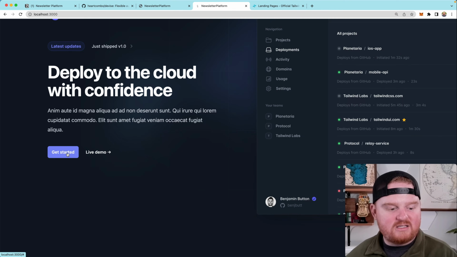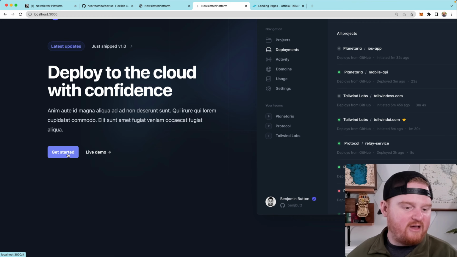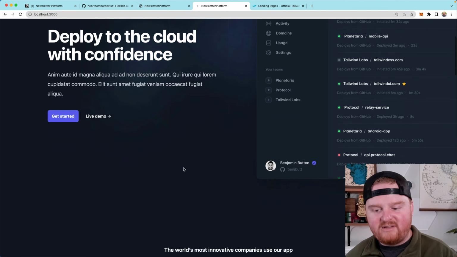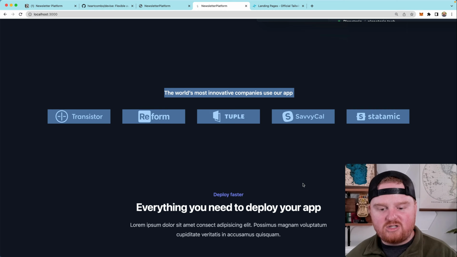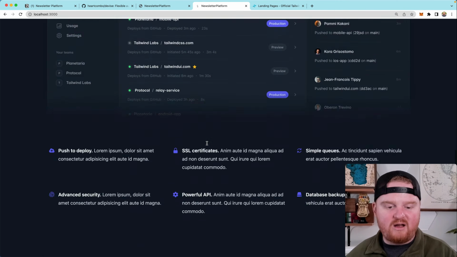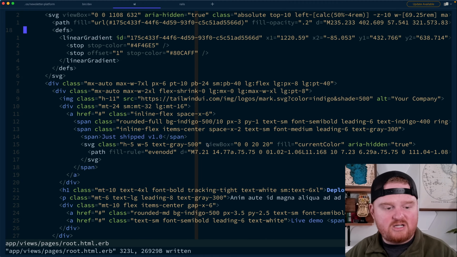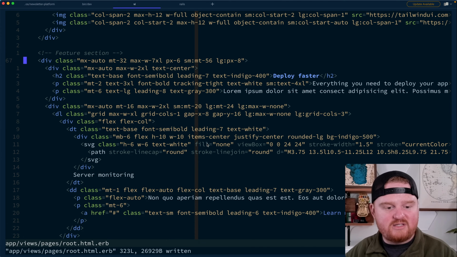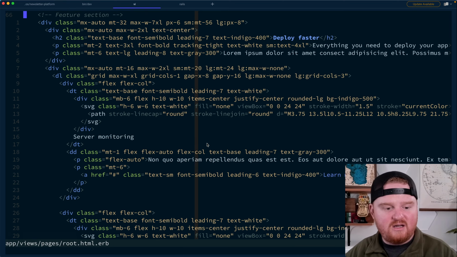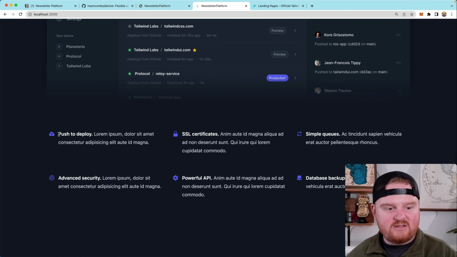Now, get started, this can jump right to the authentication. We can remove live demo, and then we're going to start chopping out many of these pieces that we're not going to use as part of this demo. So here we have the hero section at the top. We have a few different sections. Here's this feature section. This is going to tell you the list of features, right?